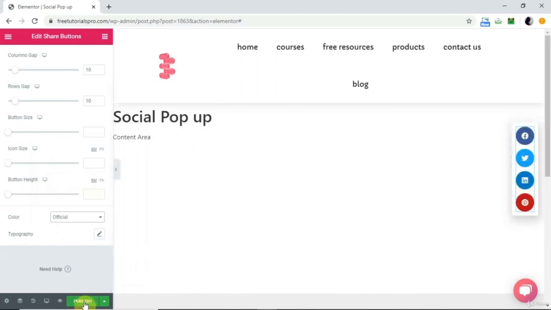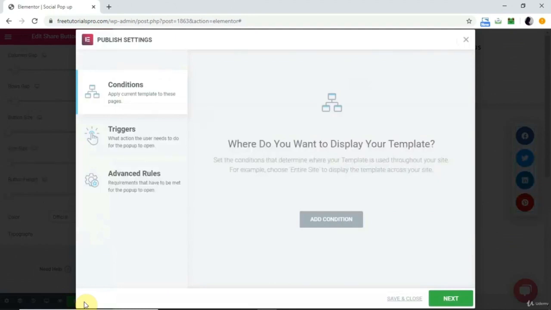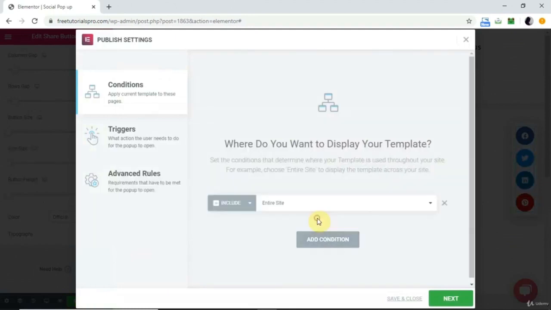And let's go on to publishing it. In this, there are a couple of things that you need to know. One is condition, as to where do you want to show this pop-up. Right now, I'll choose entire site as my destination. Any web page that my people see, this pop-up will appear. Okay, let's keep at that.